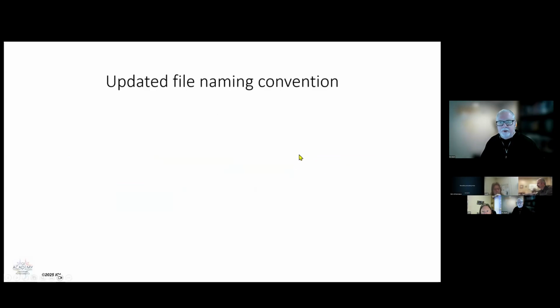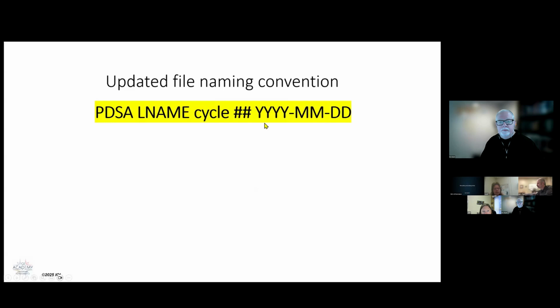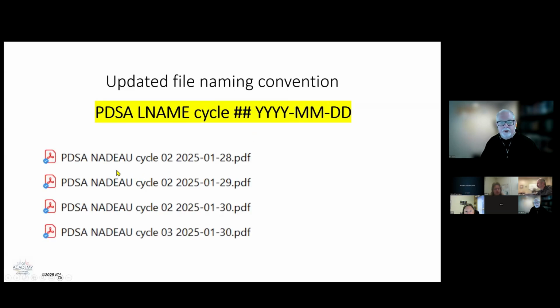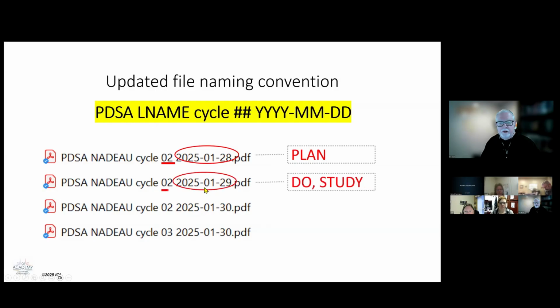And then here are some examples that Danny and I worked out. For instance, Danny turns in a plan at the beginning of the week on the 28th. So she's got the correct date here and the 02 cycle. So that'd be the second PDSA cycle. And then when she turns in her study towards the next day, it's still an 02 cycle. All you do is change the date.